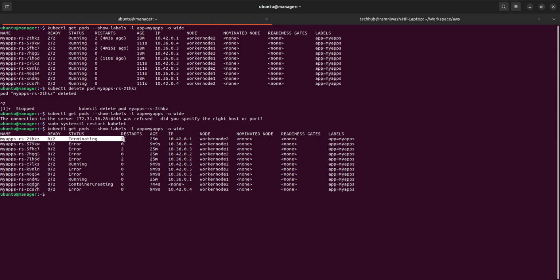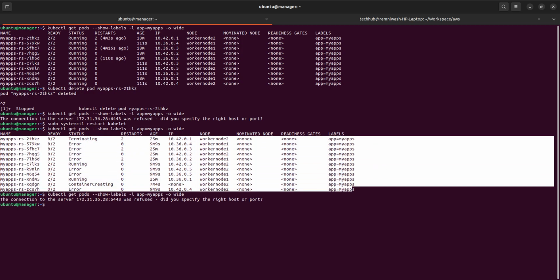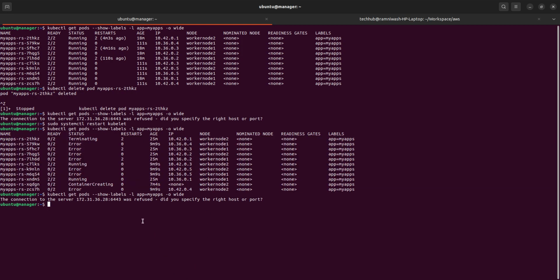Once this is terminated successfully, a new pod will automatically be created, because it gives a guarantee that 10 pods should be up and running in case of any failure. You cannot have more than 10 unless you scale up or scale down. You have to do scaling for that.